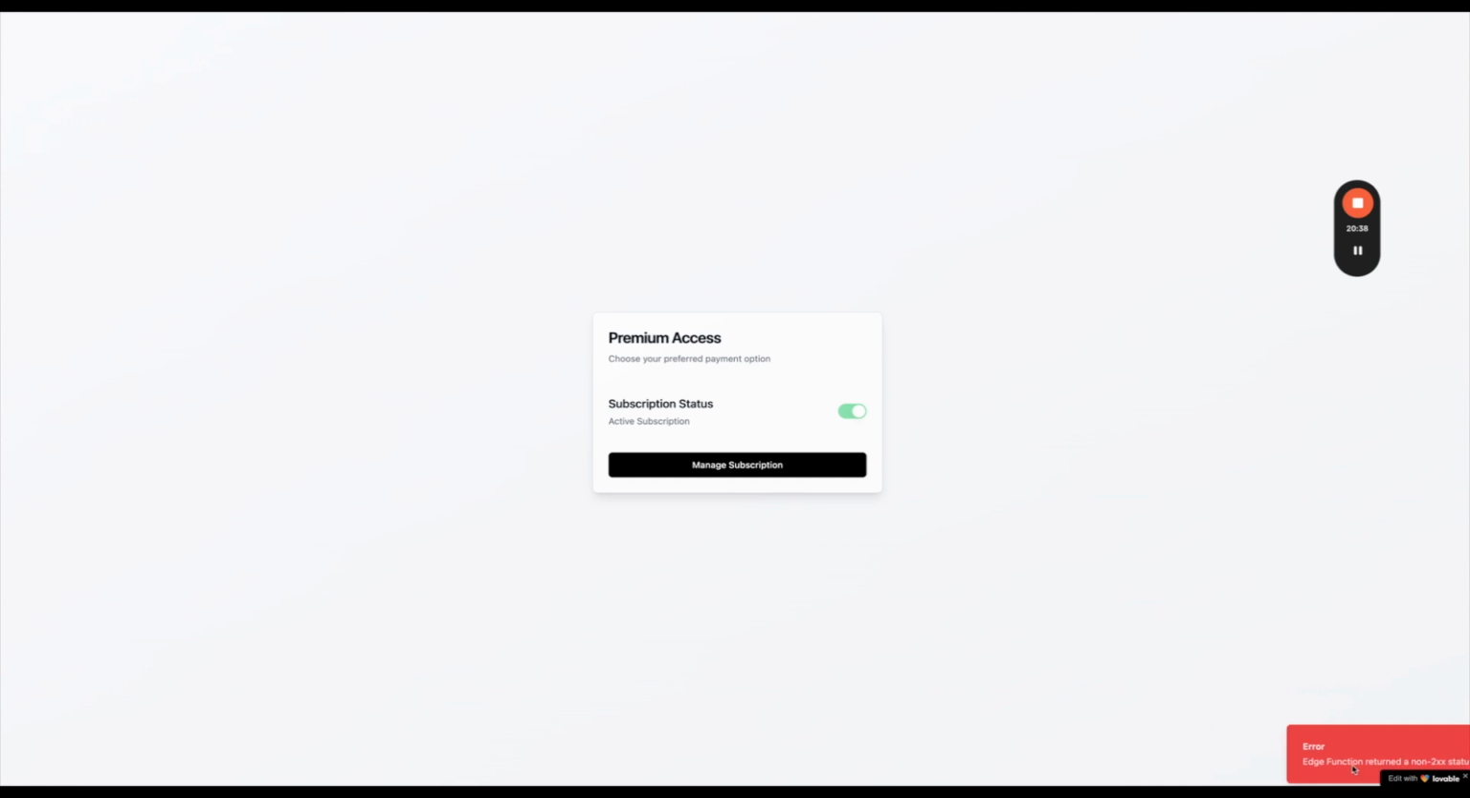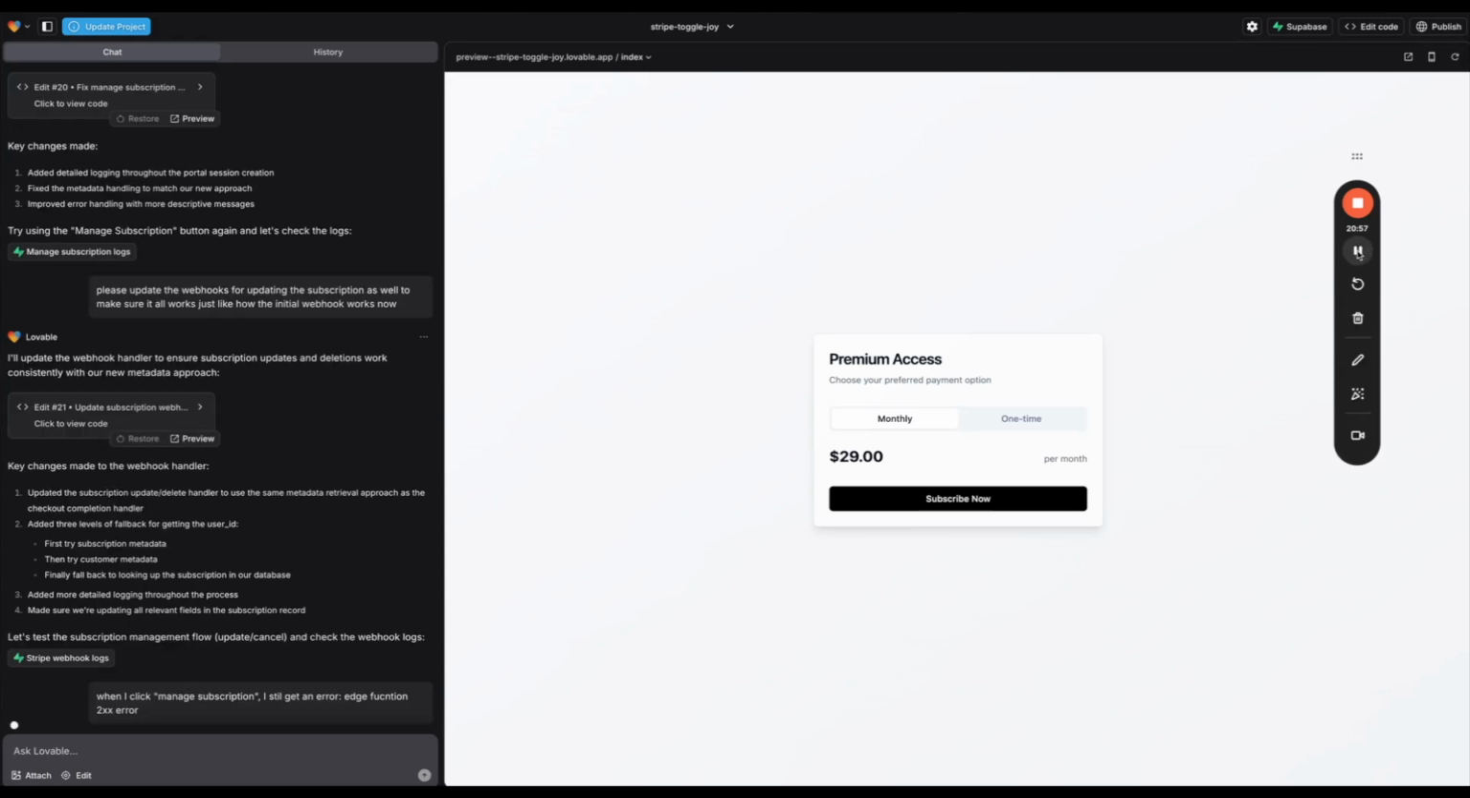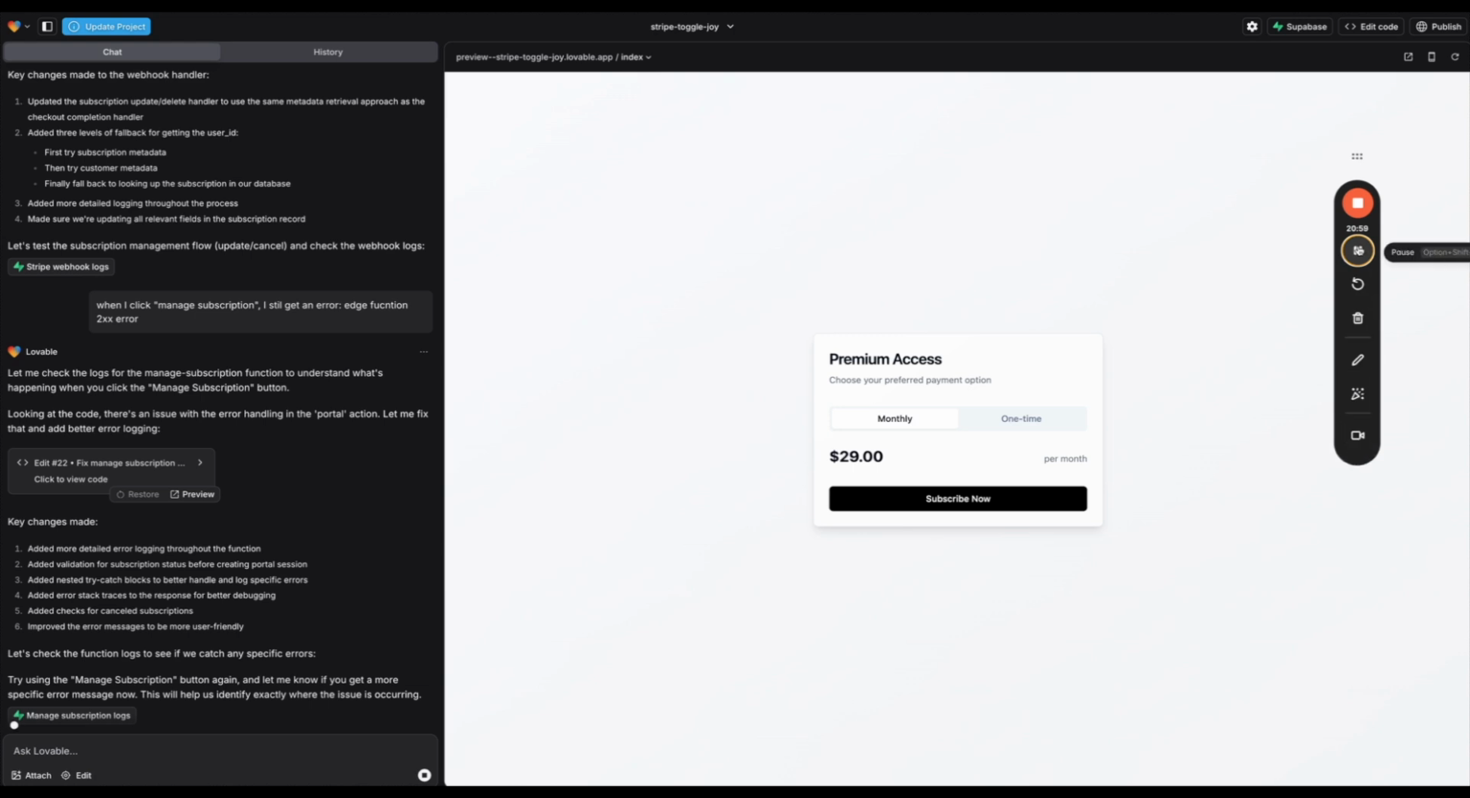Okay. Edge function returned a non-2xx status code. So when I click manage subscription, I still get an error. Edge function 2xx error. Okay, so now it should give us a better error message. Basically, that's what it just did. So I'm going to go ahead and click manage subscription. Same thing. I'm just going to take a screenshot of it.